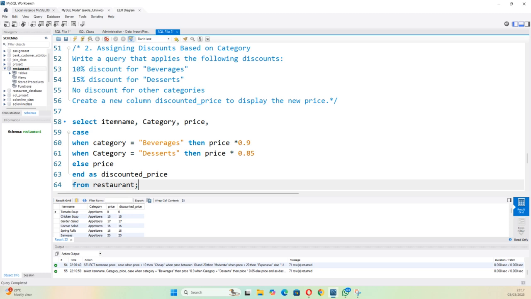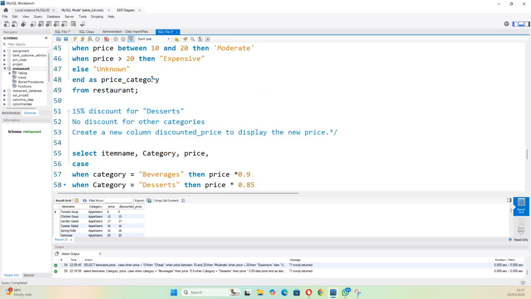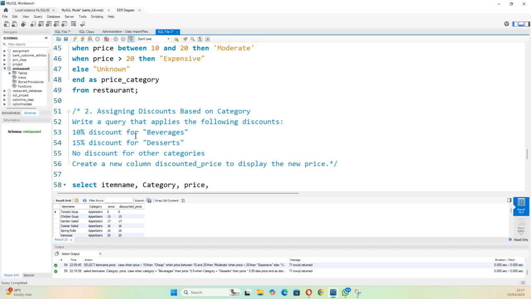How do you get 0.9 and 0.85? I applied the discount: for beverages, removing 10%, and for desserts, taking away 15%. That's what I did there.